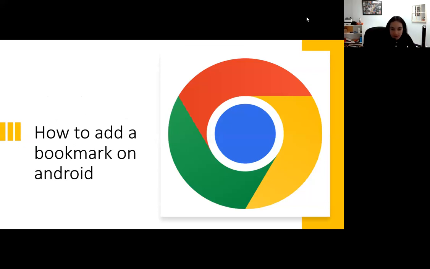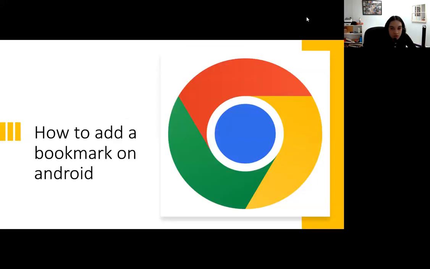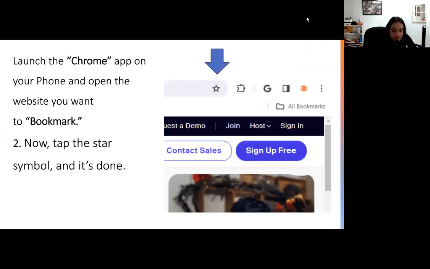So those that have Android, or even if you're someone here today that has an iPhone and uses this app on your phone, you have to have this app, Google Chrome, on your phone. We're going to go to this app, and this one's a bit easier than the iPhone because all the way at the top, when we click on a website on our Google Chrome app, we have this star all the way at the top of the website that we're on. We have to be on a website.